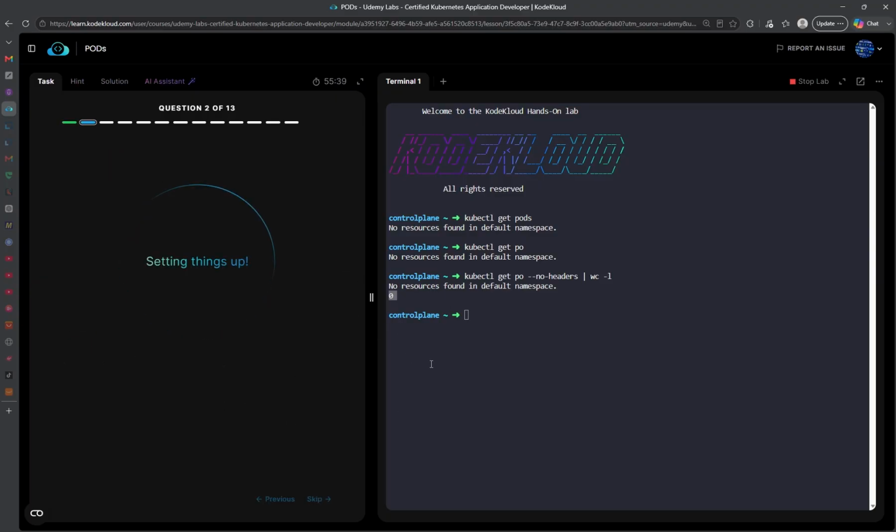So moving on to the next question. Create a new pod using the nginx image. To create a new pod, I'm going to do something first. I'm going to create an alias for kubectl, as it will make things easier instead of typing kubectl every time. I'll just type the alias. I will call the alias k, so k is kubectl.